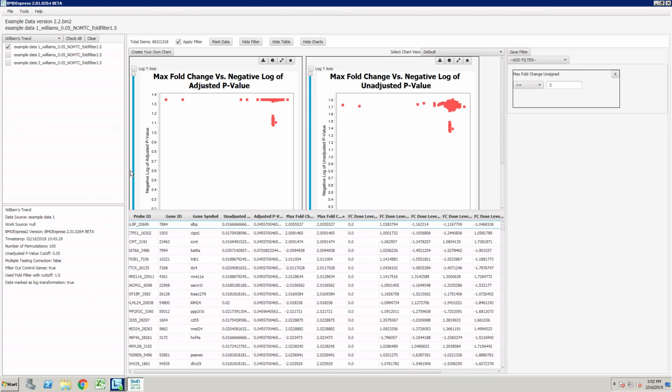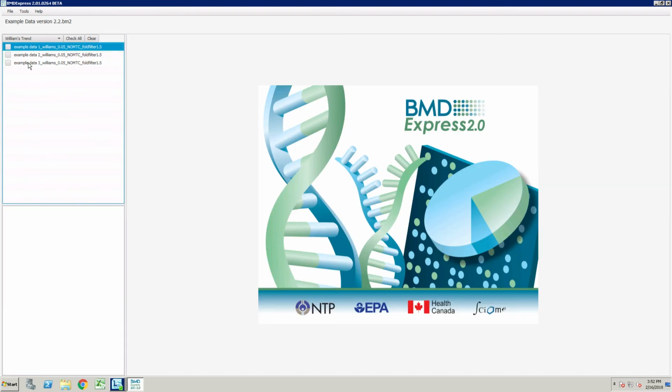So now I have my Williams trend test result. Now I've got my features that are responsive to chemical treatment in this case. So what I'm going to do now is fit the results of these analyses to curves. I'm going to take the probes that are responding and fit them to multiple what's called parametric models. These are BMD models derived from the EPA's BMDS software. And so I've selected these files to be analyzed.